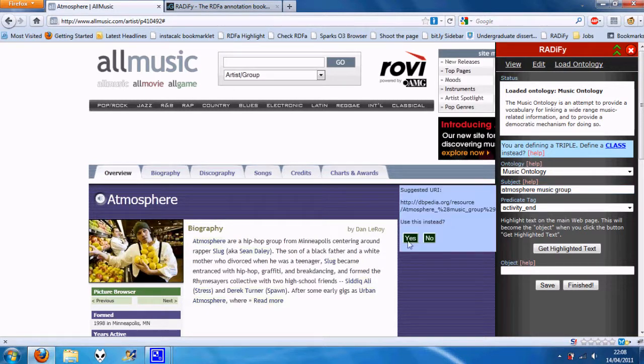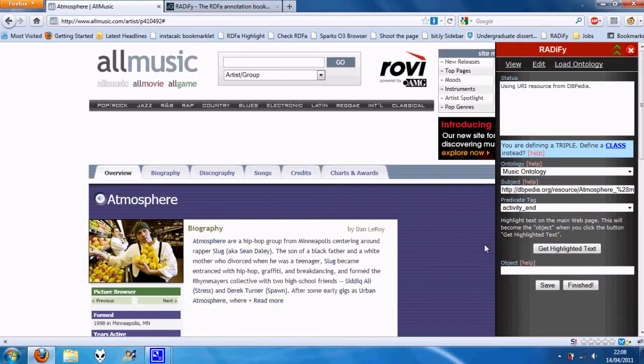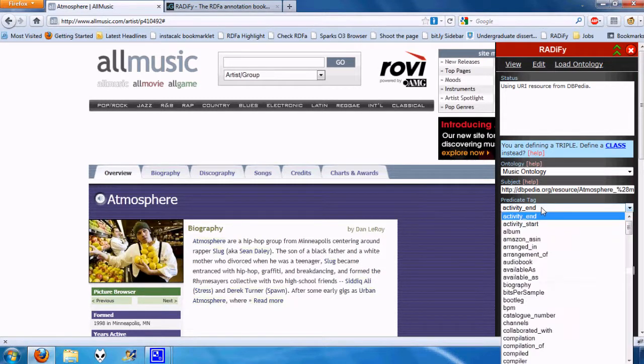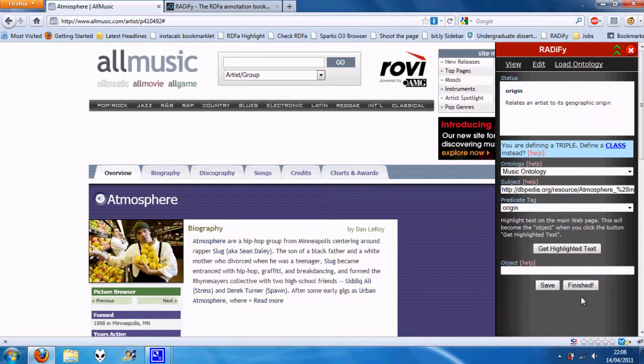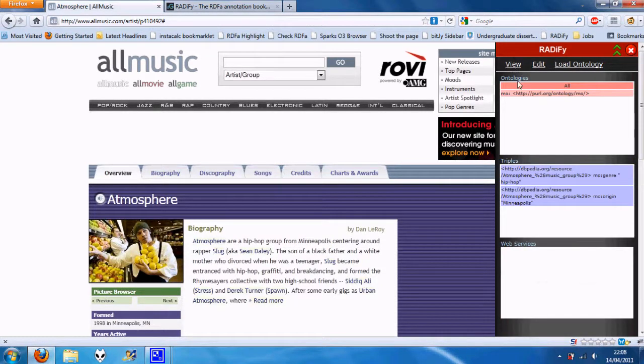and we want to say, let's say they're from Minneapolis, so we'll go on the music ontology, you say a band is from somewhere using the origin tag. Relates an artist to its geographic origin. And the object is going to be Minneapolis, which we highlight on the page, and get the highlighted text, and save that triple. We've now got one ontology, and two triples.